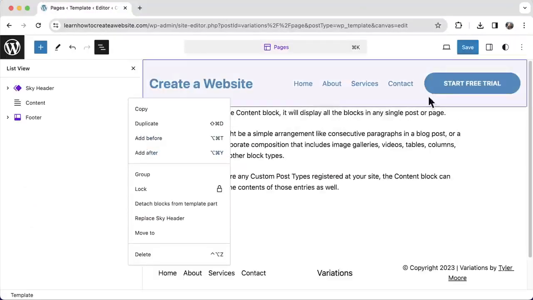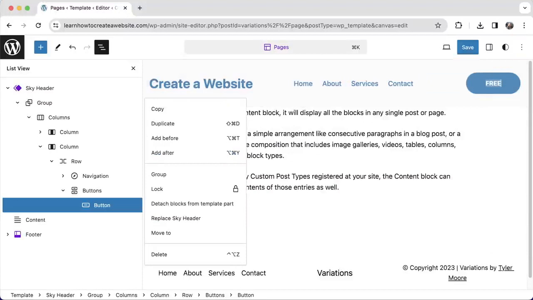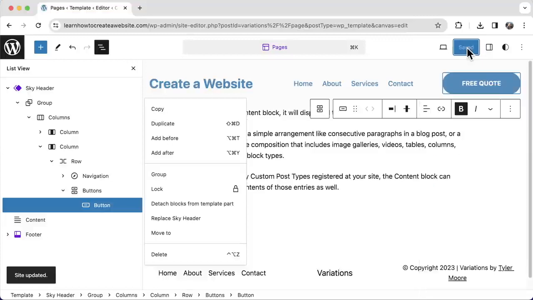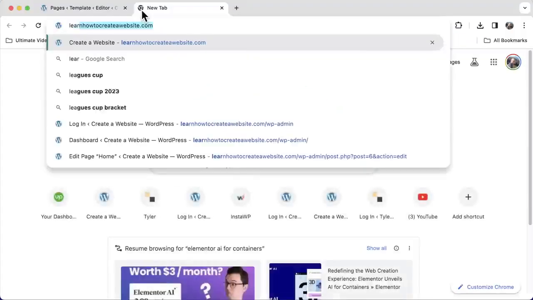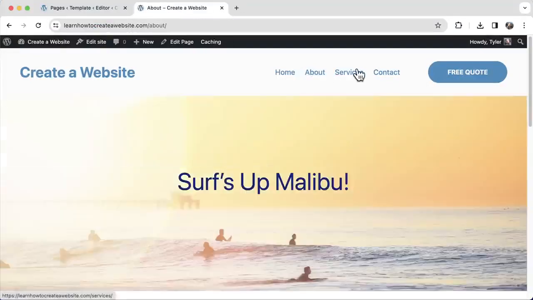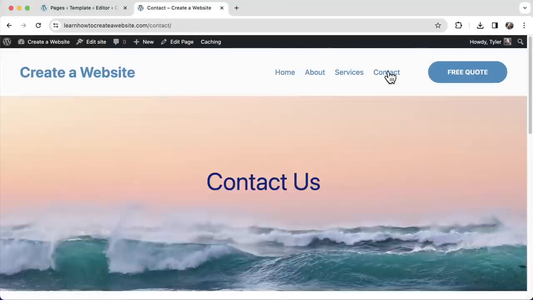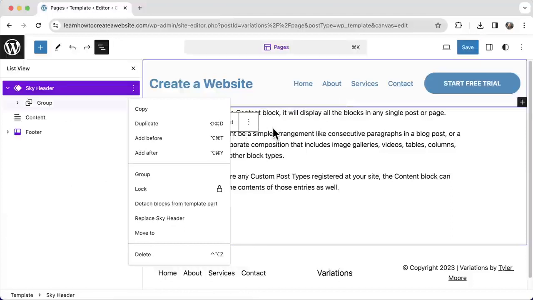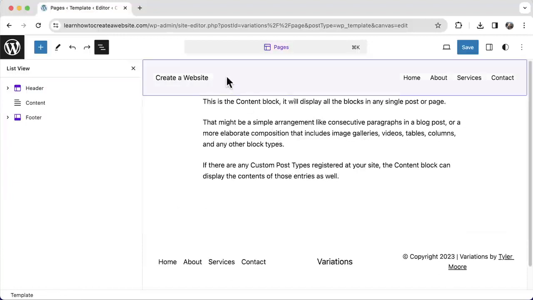And maybe we can change this. We can say free quote or something. And then we can press save and then press save again. And remember, that's going to show across our entire website. So let's go to our website and now we can see that across our entire website. So if we go to About, Services, we'll see it, and Contact, we'll see it. All right, that is super cool. We can exit out of there and let's actually undo that by pressing Control Z if you're on a PC or Command Z if you're on a Mac, and we can undo it just like this.